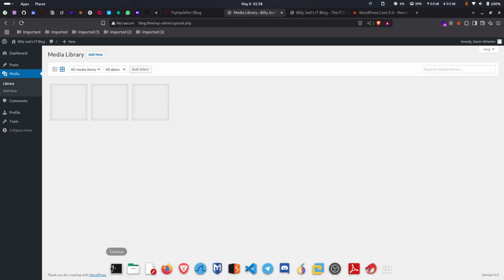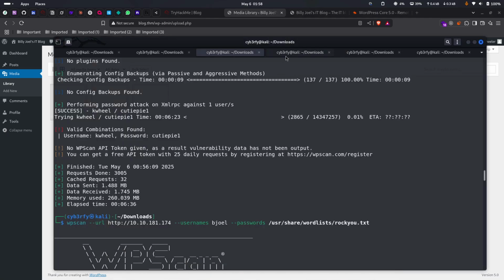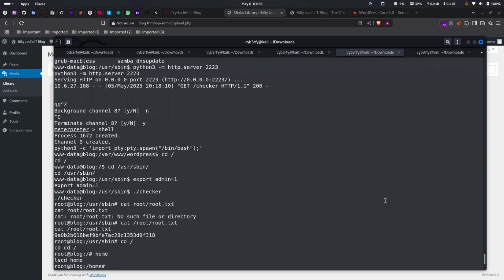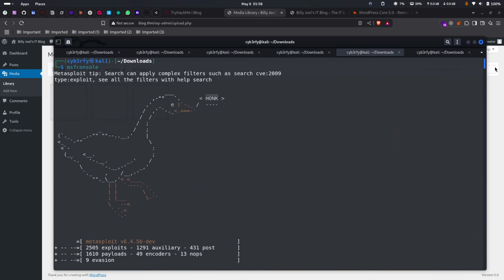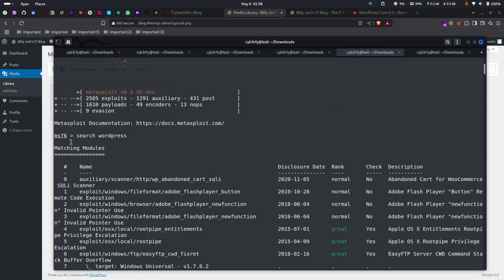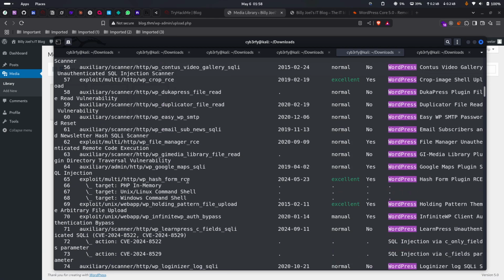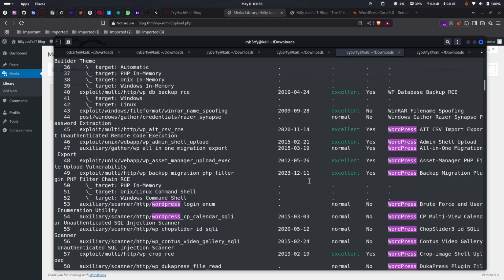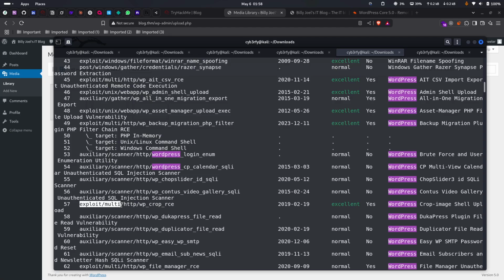So I started Metasploit. The directory search was nothing for me, so I started Metasploit here. First of all, I searched for WordPress directly. There were many exploits for it. Then, as we can see, the excellent one, so what we chose is WP Crop RCE.